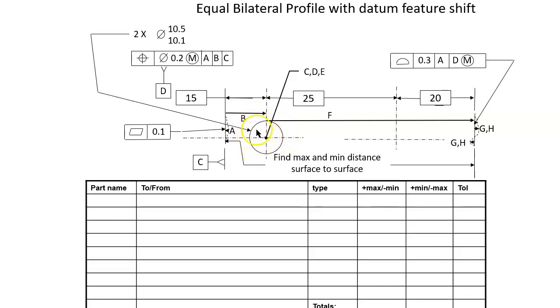And then this hole kind of changes functions. Instead of being a considered feature size, it changes to being a datum feature because it's a datum feature relative to this surface. So when we go from this datum, this surface true profile, to actual worst case using our profile of the surface and incorporating datum feature shift. So let's see how all this works out.